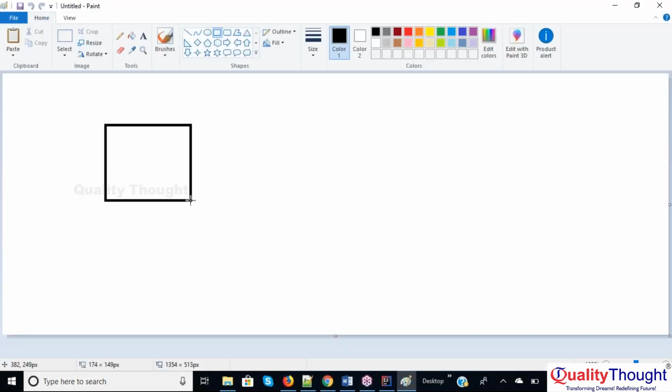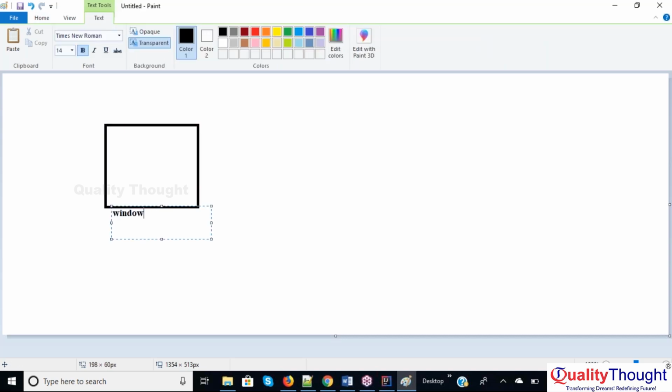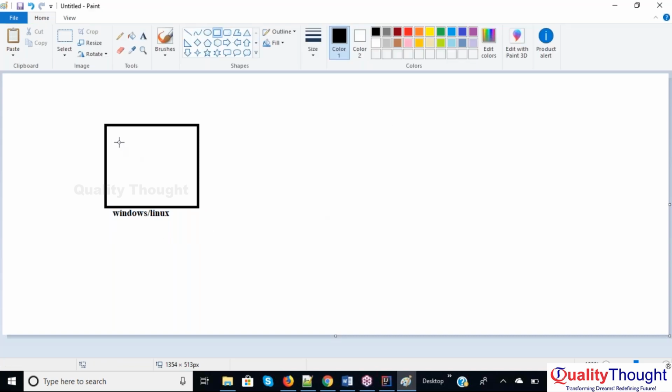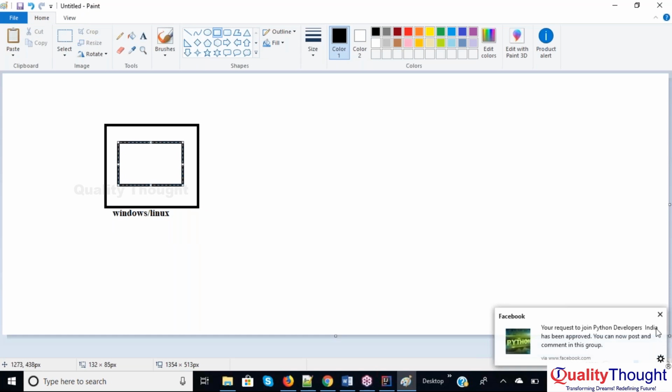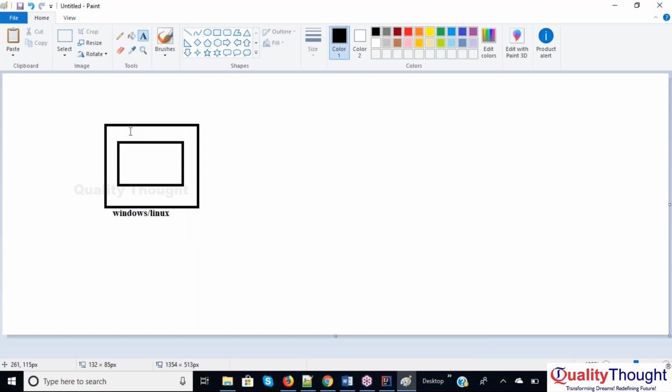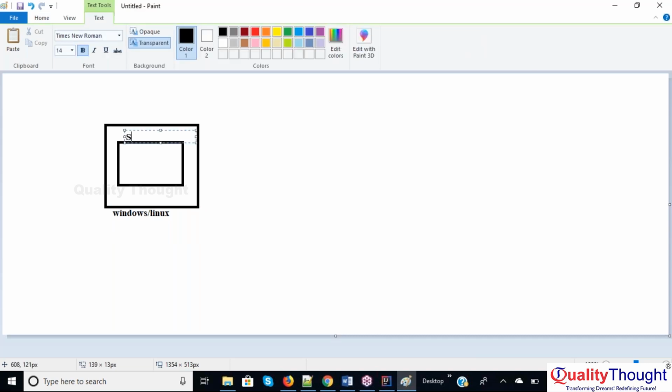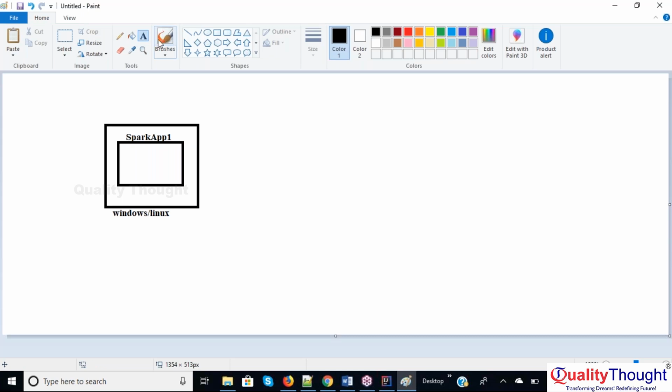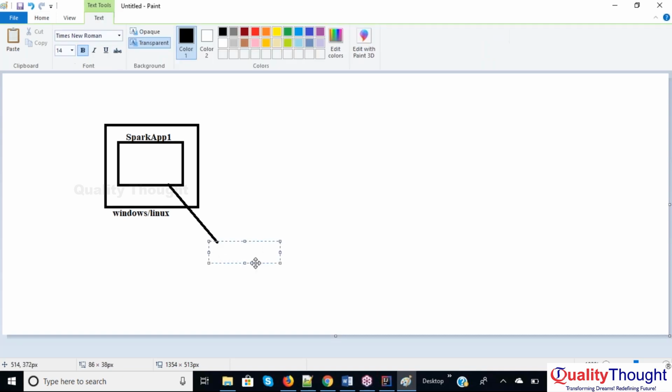This is our machine. It may be Windows or it may be Linux. We have our development machine. In this development machine, by using an IDE or anything, we write a Spark application. Assume Spark app 1 we developed. Once we developed it, we convert this application into jar format.